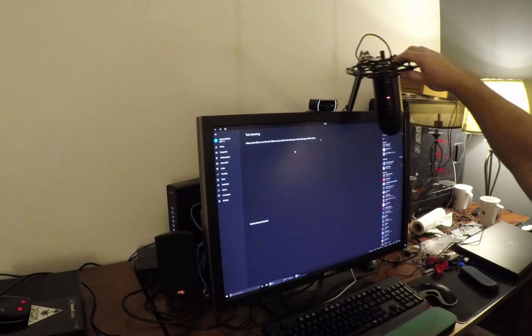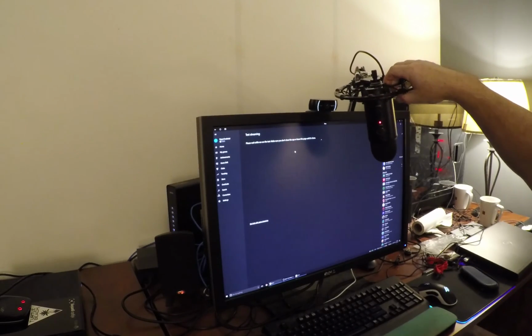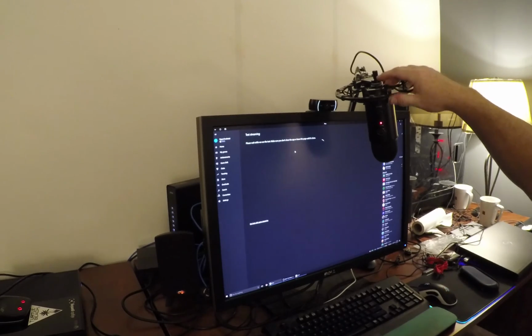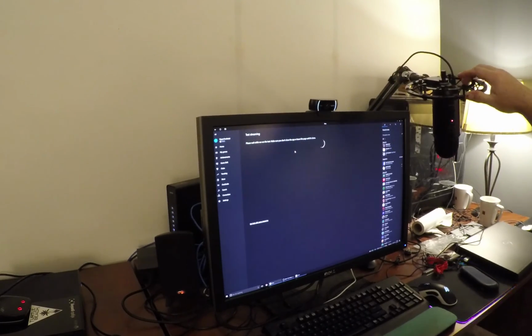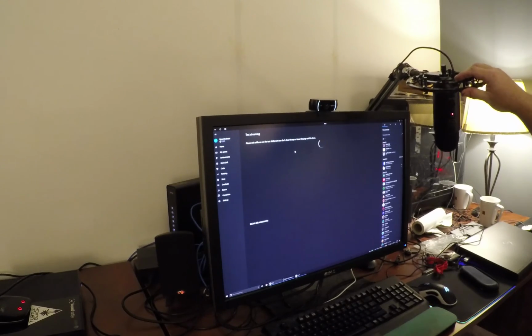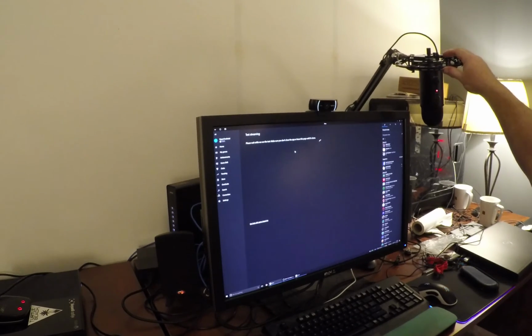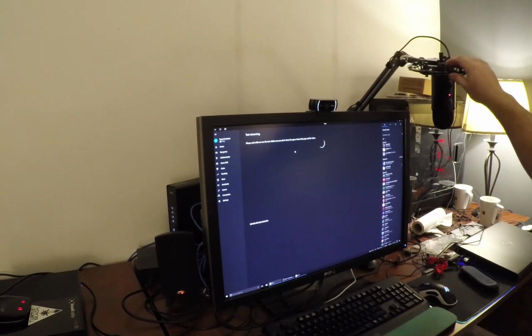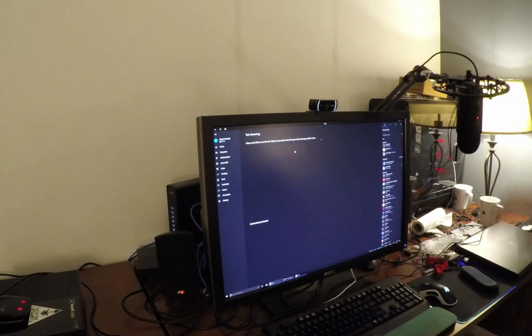So if you didn't notice, this is my setup here. This is the Blue Yeti microphone. And I have the Rode mount with the shock mount on this mic. And we're connected by USB to the computer. That's the way it connects. And you saw the setup for the configuration within the OBS settings.